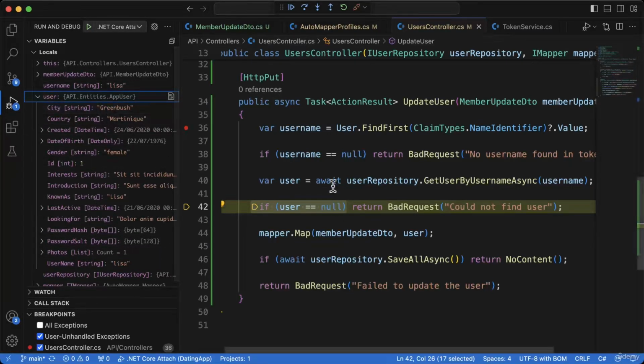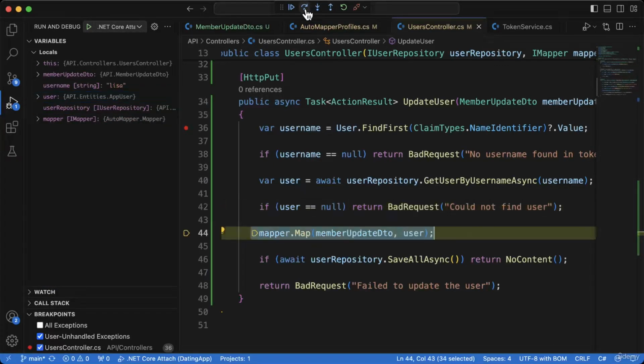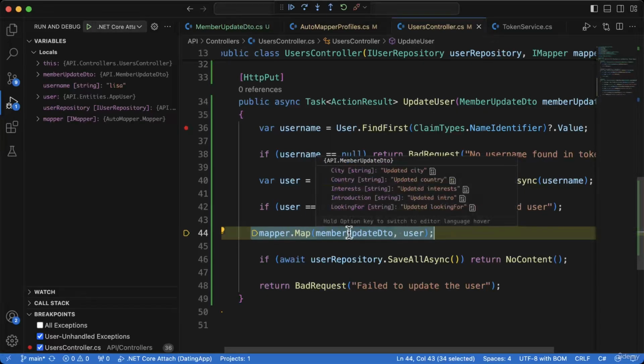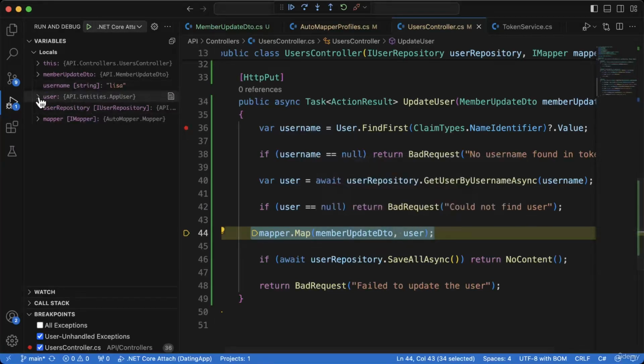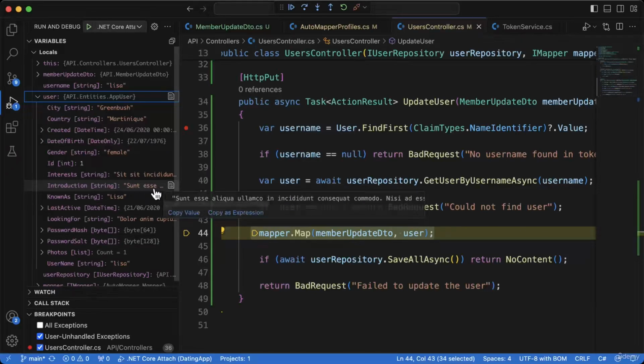Now at this point, Entity Framework is tracking this user. And if we step over this one, then we'll get to our mapping functionality. And we're going to take our member update DTO, which contains these properties, and they're going to be mapped into our user object. So before we do this, if we expand the user, then currently we've got city, country set to these values and all of our interests, the lorem ipsum stuff.